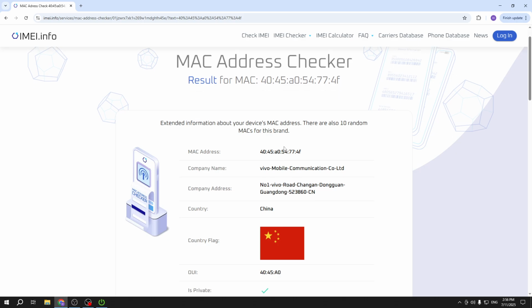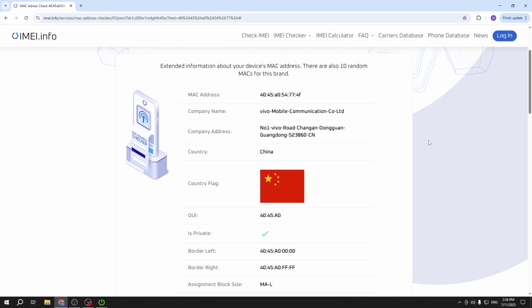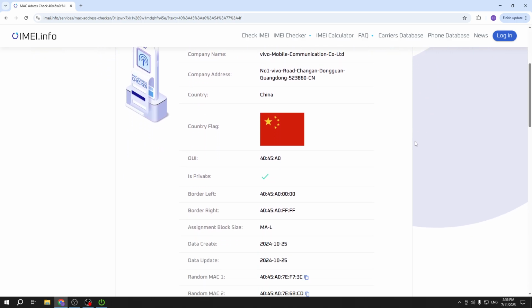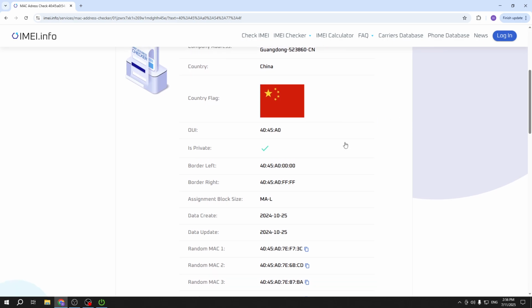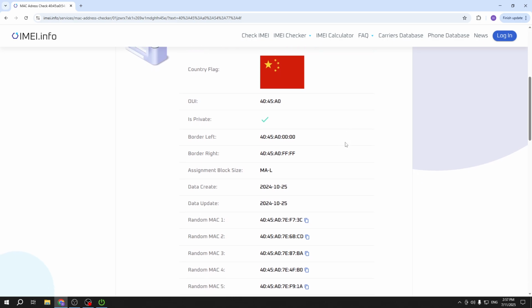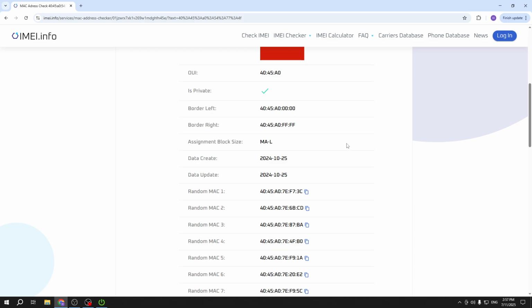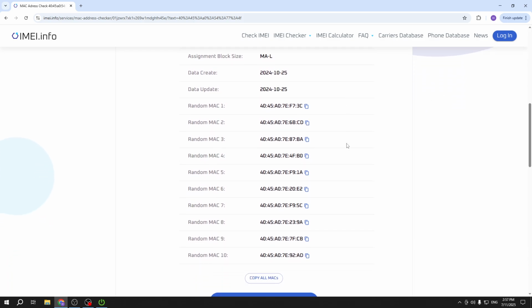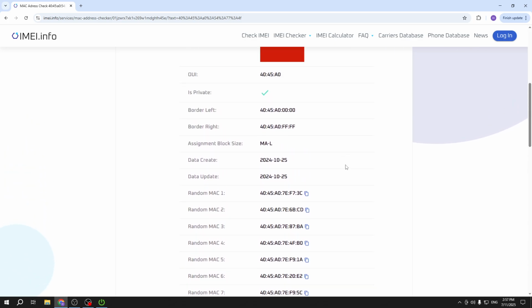So we have our MAC address, the company name, the company address, the country, also the country flag, and some values and numbers such as OUI, is it private, border left and right, assignment block size, date create and date update, and also below we have 10 random MAC addresses that we can copy.